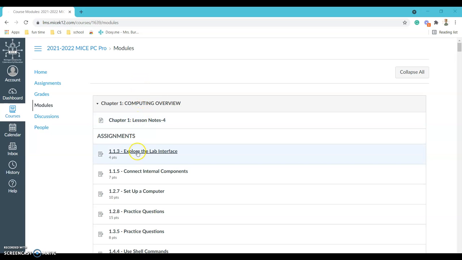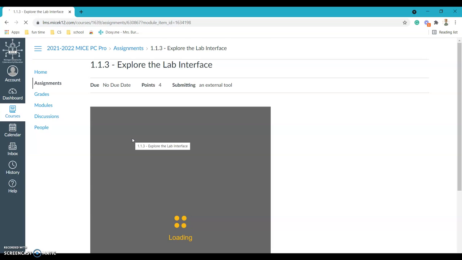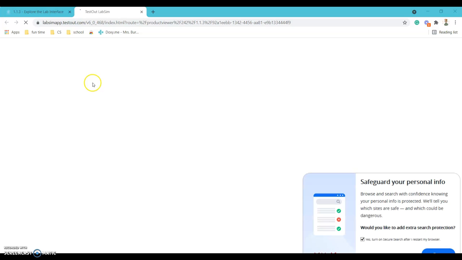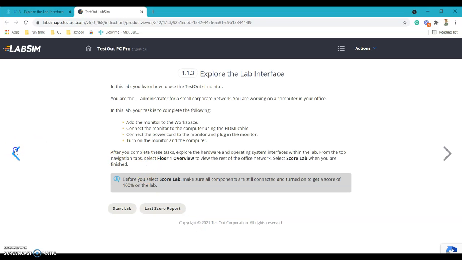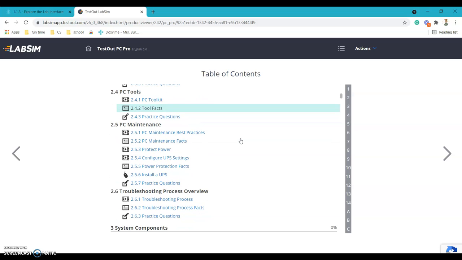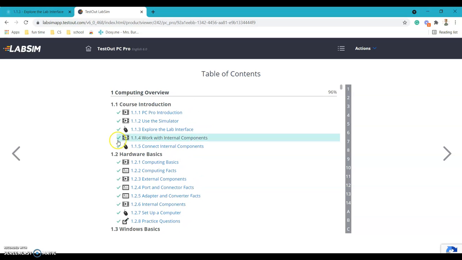So if I click right here, and then go next, I can launch into TestOut. So this is what we use to do all of our work. If I go back here, this is the table of contents. It shows all of the things that you have completed and everything.